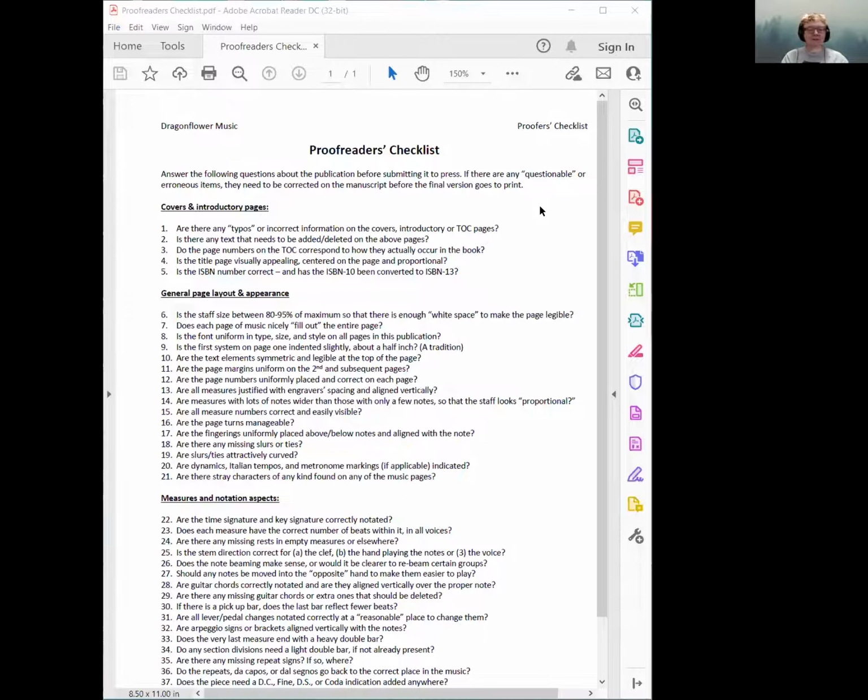This one is a real big one, number 3. Do the page numbers on the table of contents actually correspond to the pages in your book? If you have changed where your page turns occur, this may be different now. So you do want to check. Again, don't look at any notes of music yet. This is like the global picture, I would call it. So look at the global picture, the global layout, first.